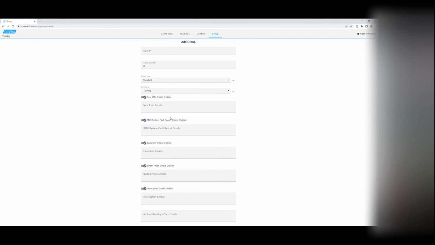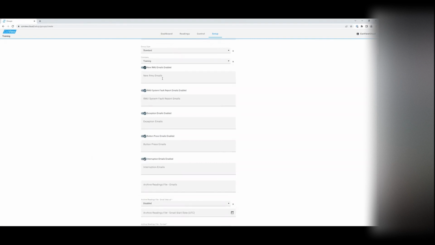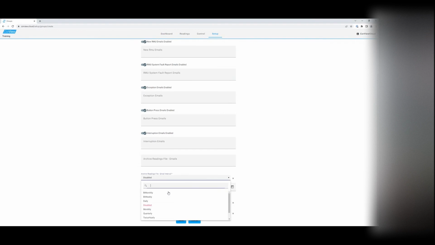So for cloud with regards to Classic, so sending these emails out with regards to a new unit in this group, system fault, exception, button pressed, interruption, and then getting, say, monthly emails sent out for the archive readings file. The one thing that has changed, and it may not be that much to note, other than that you can do it, you can change that archive readings file format to be either CSV, Excel, or HTML based on that email that gets sent out with all the interval of readings for your sites.